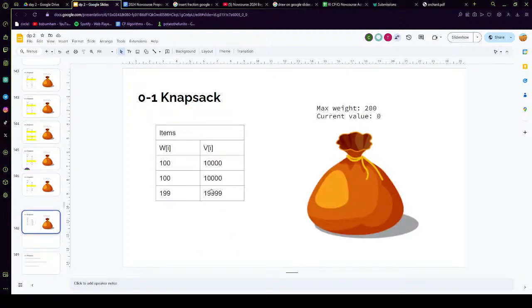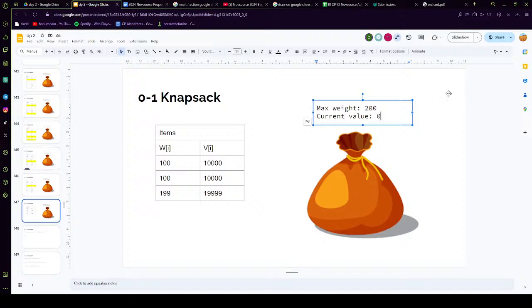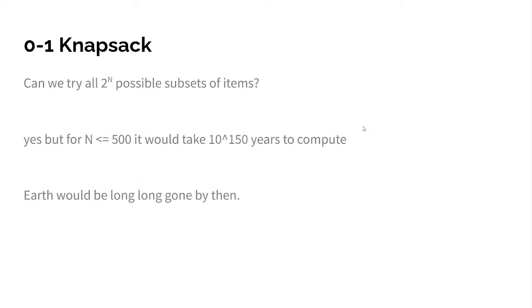because this is 100. But by taking this, you're limiting yourself to 19,999 instead of 20k. That's a simple counter example. Can you try all 2 to the power of n subsets? Yes, but you will need a bit of time to compute. You might die in the process, but just a little bit.